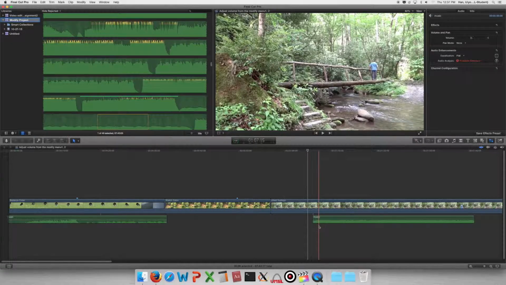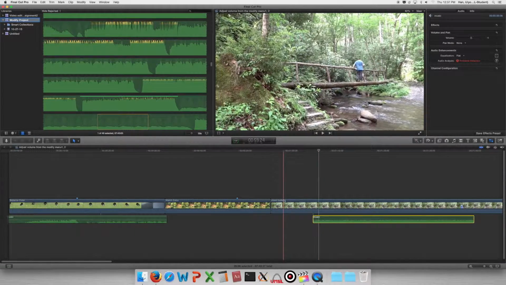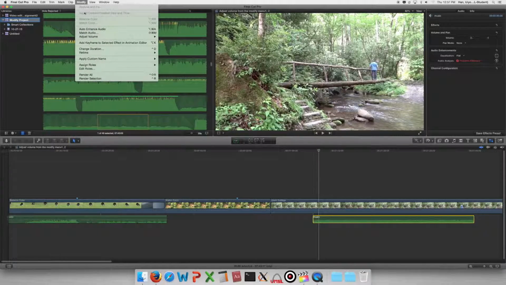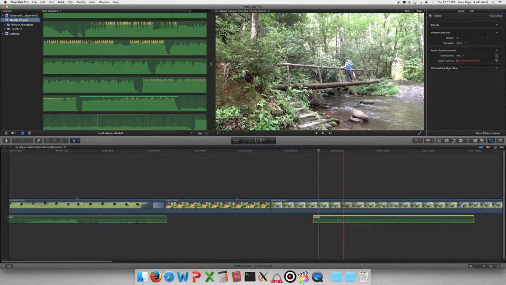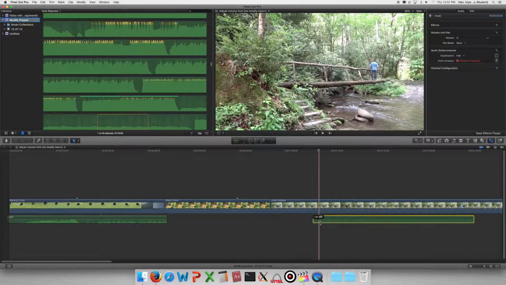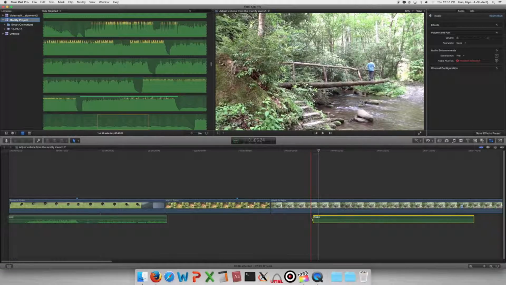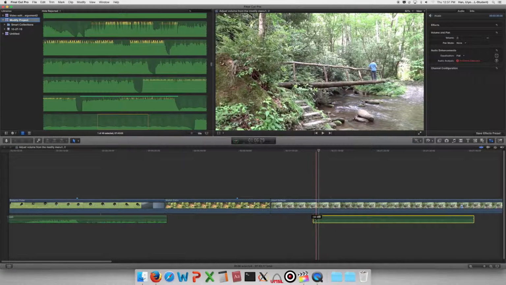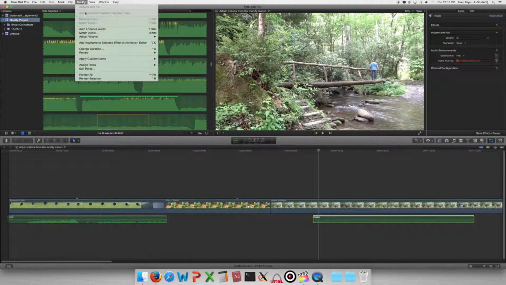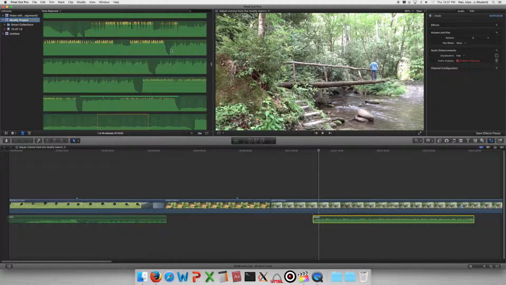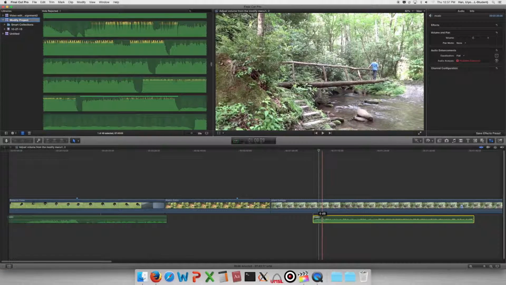To silence the selected clip or range, choose Modify, Adjust Volume, and then Silence. The selection is then silenced, and the volume control for the clip or range is set to -infinity dB. Now, to restore the original audio level for the selected clip or range, you need to choose Modify, Adjust Volume, and go to Reset. Then, the volume of the selection is reset to 0 dB.